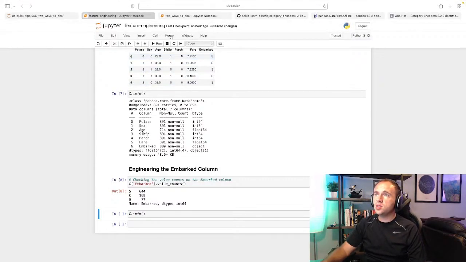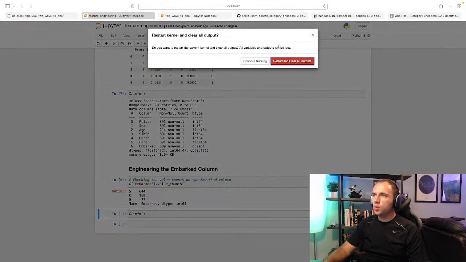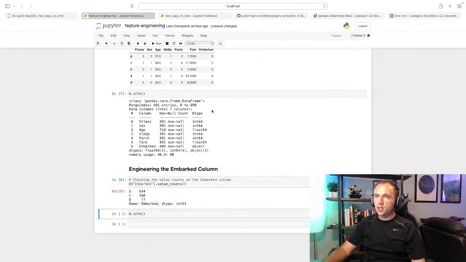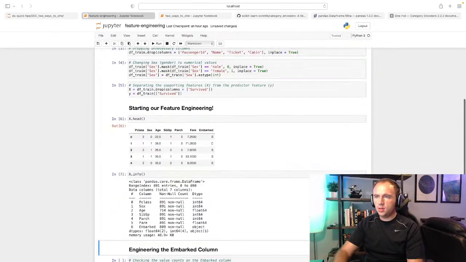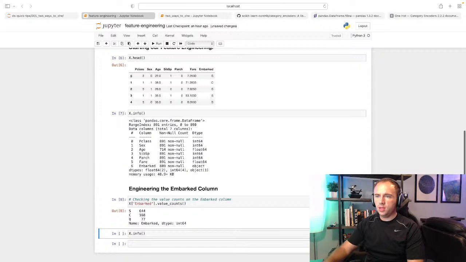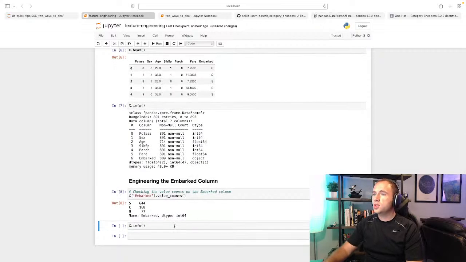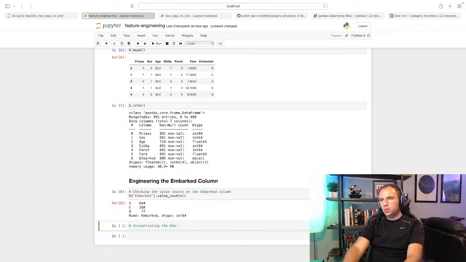Excuse me. All right, so let's restart our kernel because we already messed with that embarked column and I didn't mean to do that necessarily. Okay, so embarked.value_counts. First things first, we need to instantiate our one hot encoding object. One hot encoder is often abbreviated to OHE, just for your awareness.